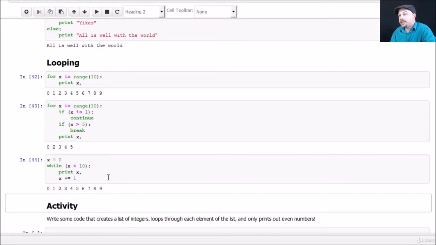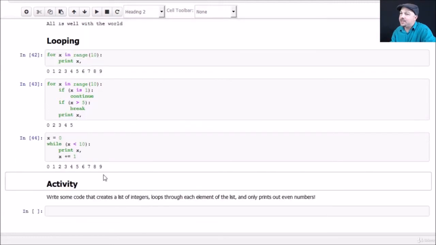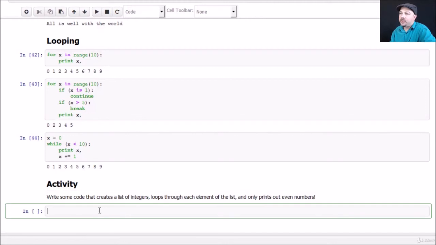Now, to really let this sink in, I've been saying it throughout this entire lecture. Get in there, get your hands dirty, play with it. So I'm going to make you do it. Here's an activity, a little bit of a challenge for you. So here's a nice little code block here where you can start writing your own Python code and run it and play around with it.